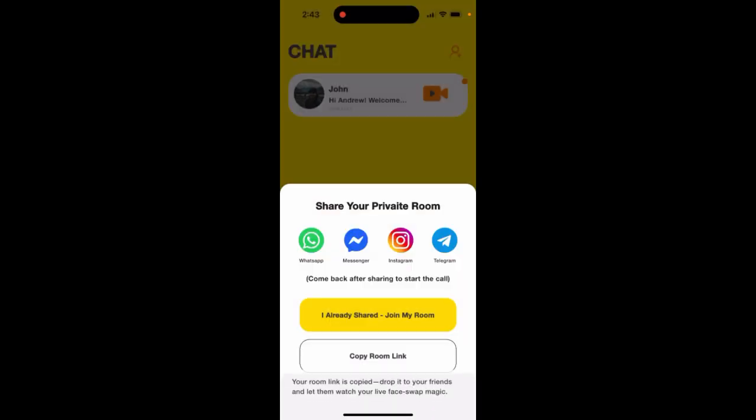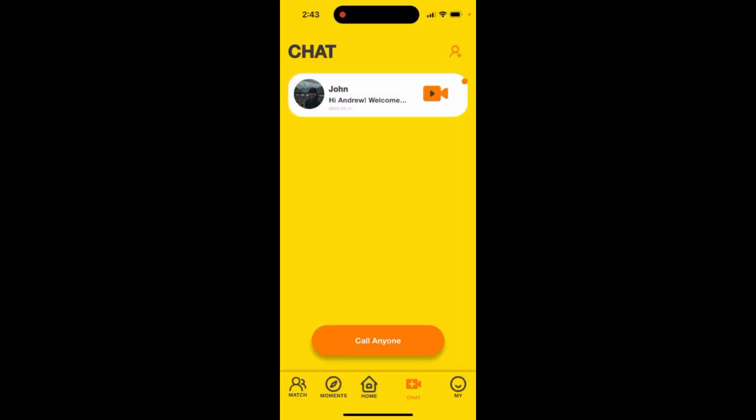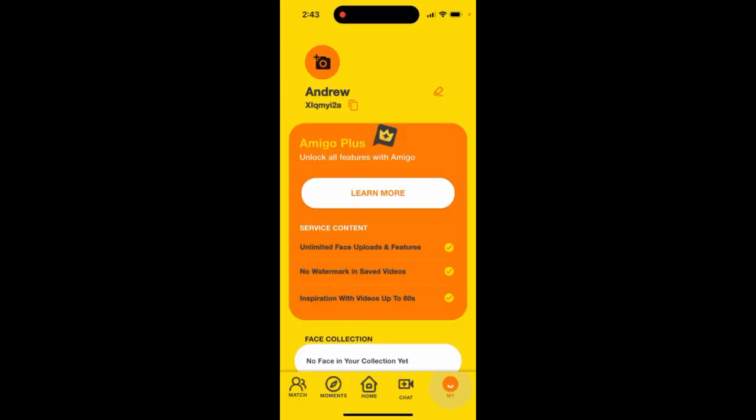Copy room link, and then just drop it to your friends and they can join. So you can do video chats in here. And then there is your profile. So here you have it.